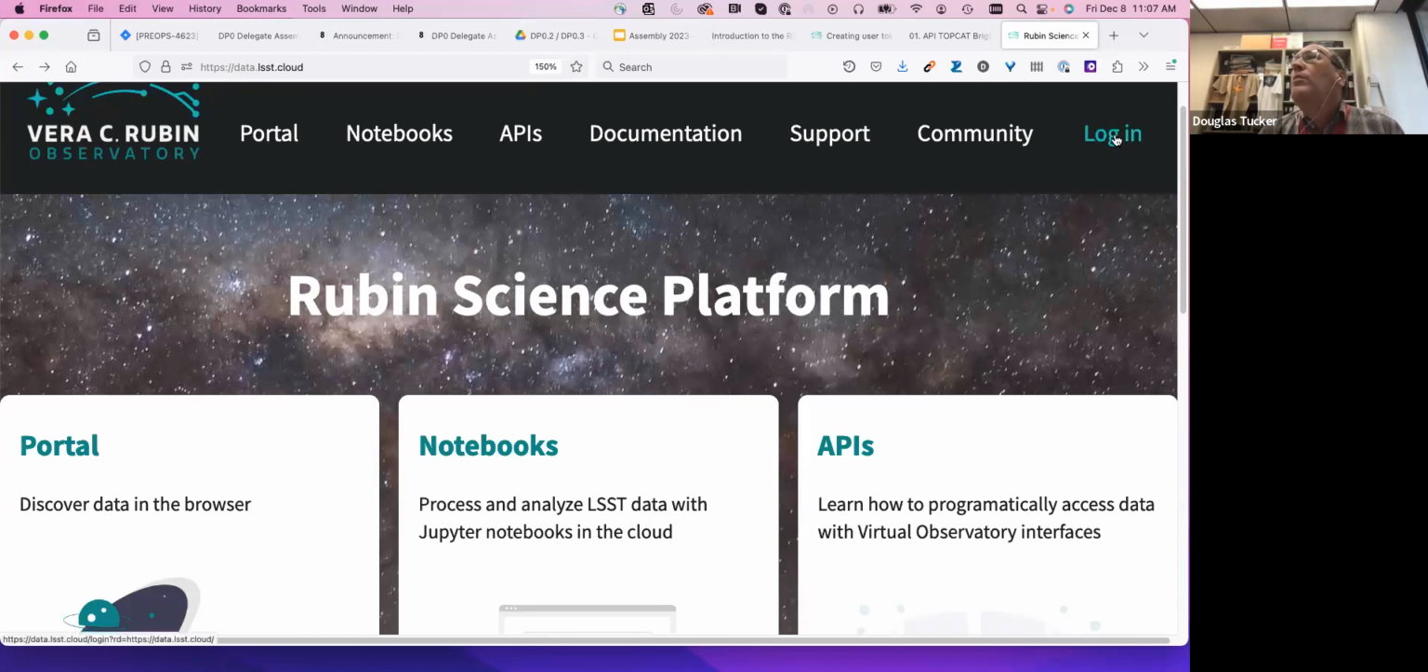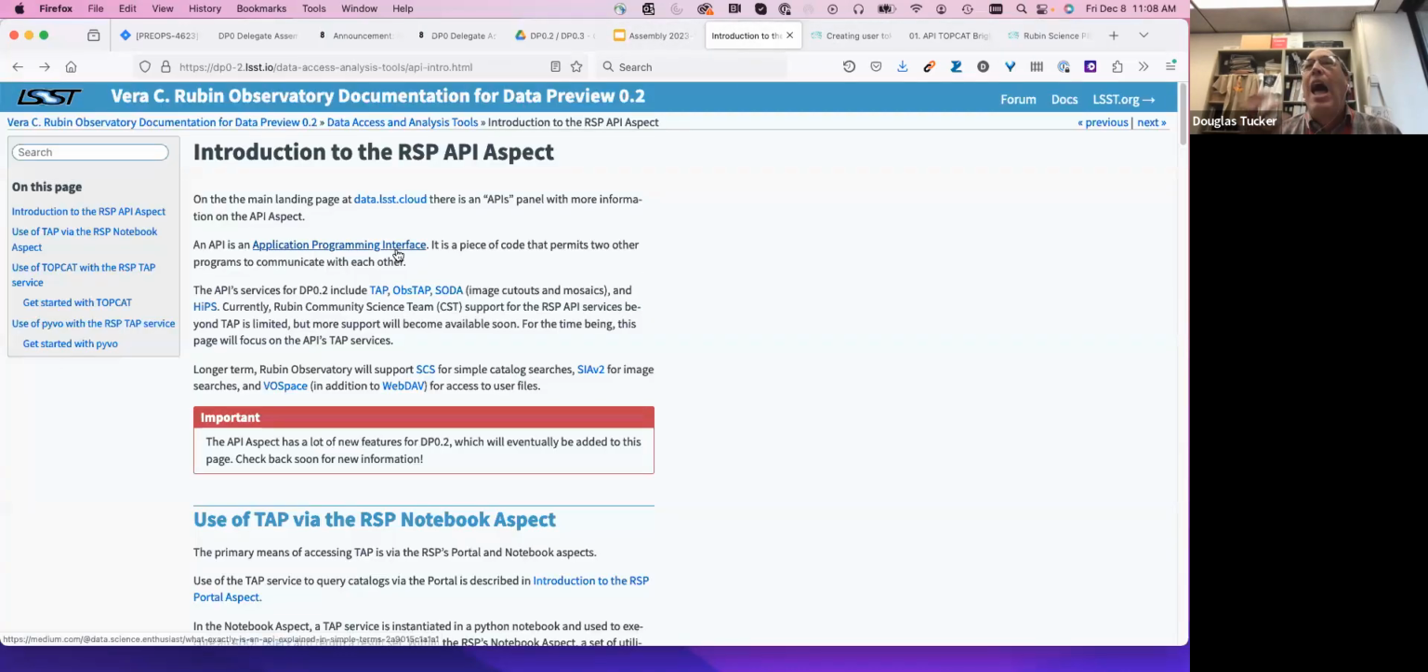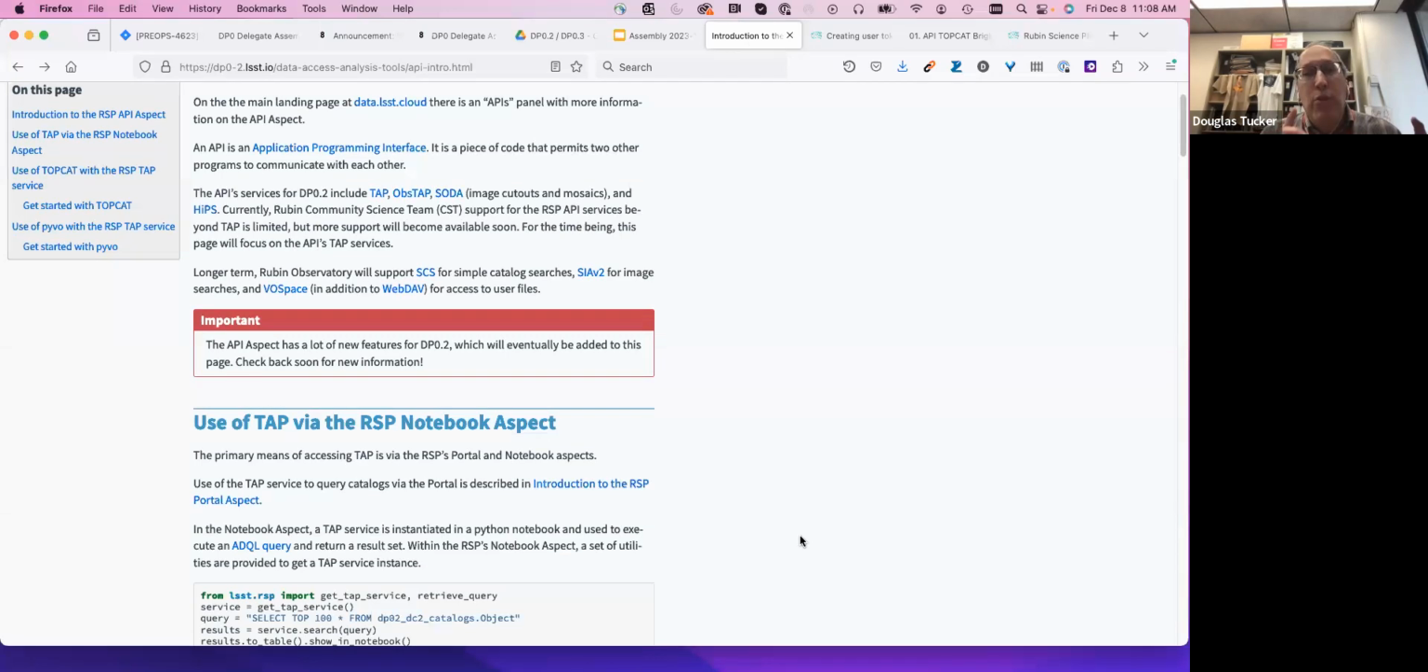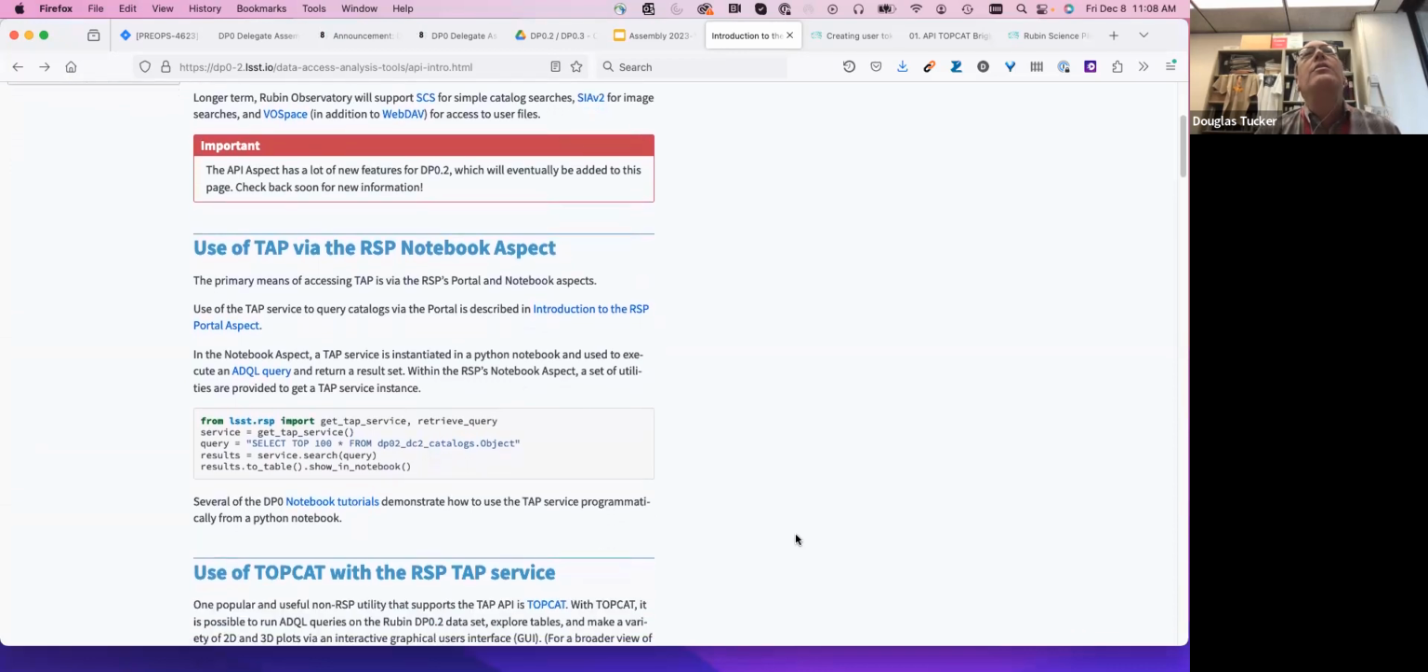First of all, what is an API? An API is an application programming interface. It's an interface between two pieces of software that allows them to communicate. TAP is one of those. TAP allows you to query catalogs and do ADQL queries, which are basically like SQL queries.